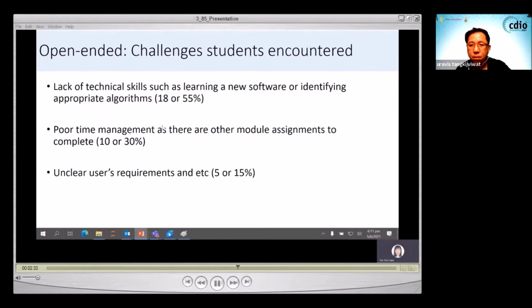There are 4 challenges that students encountered when they are working on the project: lack of technical skills, poor time management, and unclear user requirements.